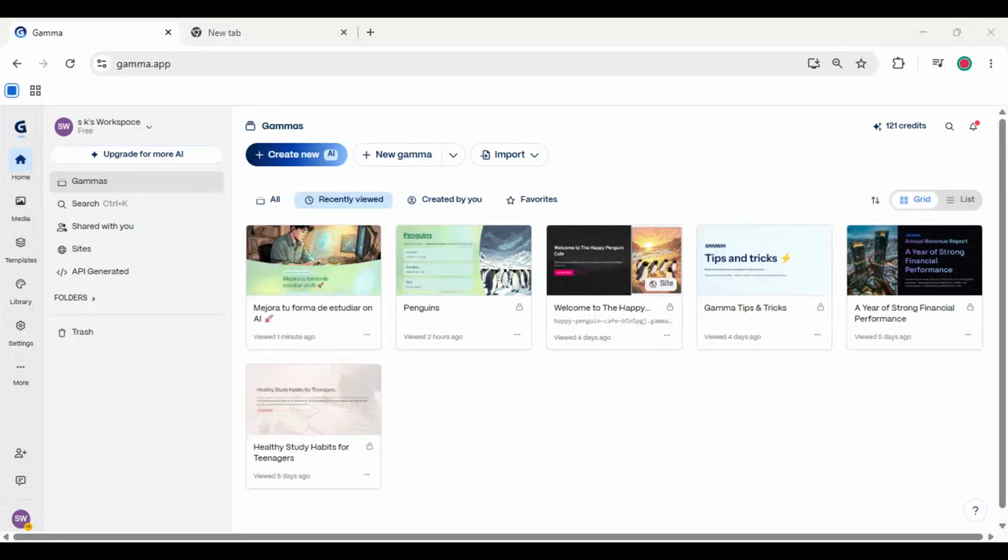In this video, I'm going to show you how to create a custom theme in Gamma app, step by step, so you can make your presentations and documents look consistent, polished, and on brand. If you create content in Gamma often, learning how to build your own theme can save you time and make every project look more professional.